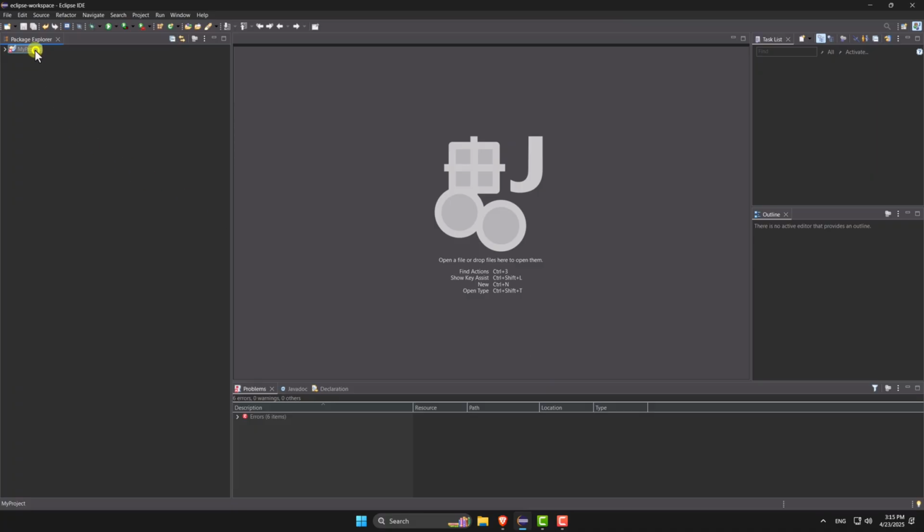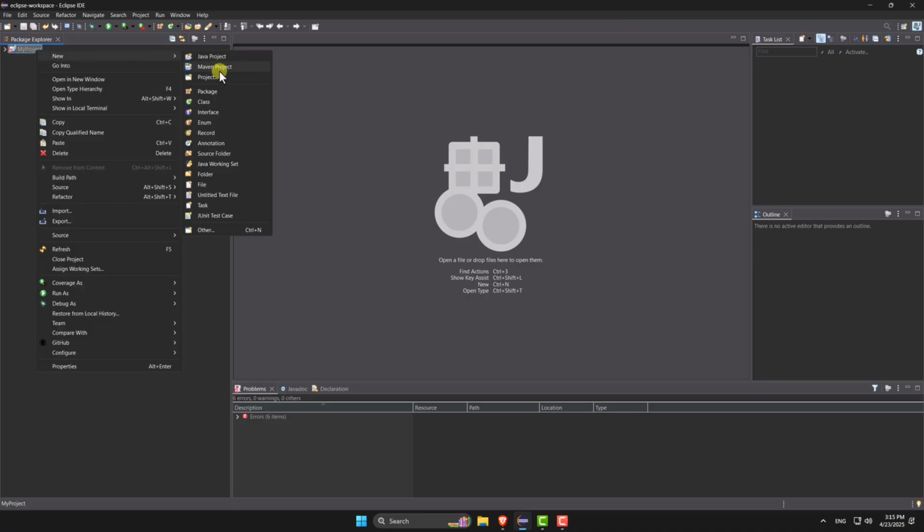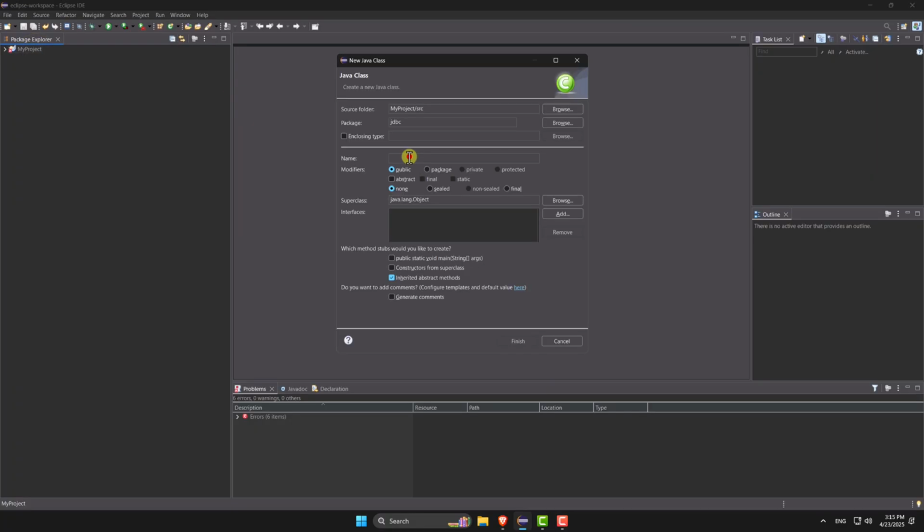Now right-click on your project. Select New, then click Class. In the name field, enter JDBCDEMO. And for the package, type JDBC. Check the box that says Public Static Void Main. Click Finish.